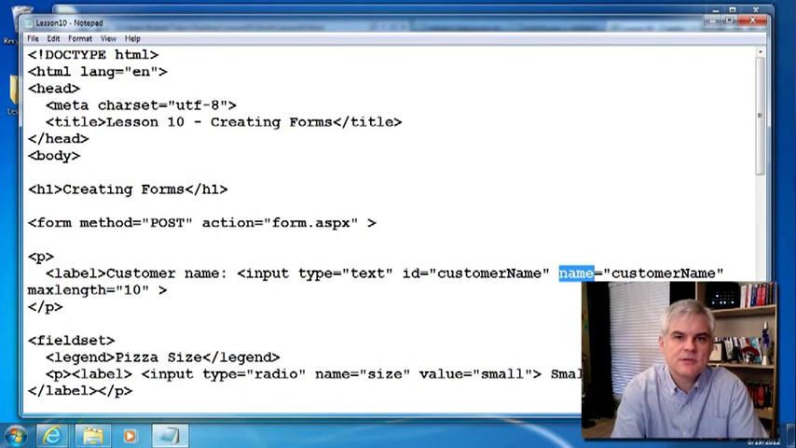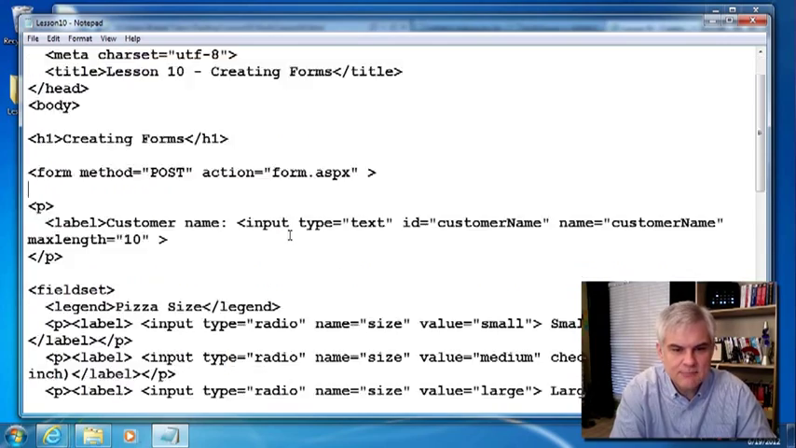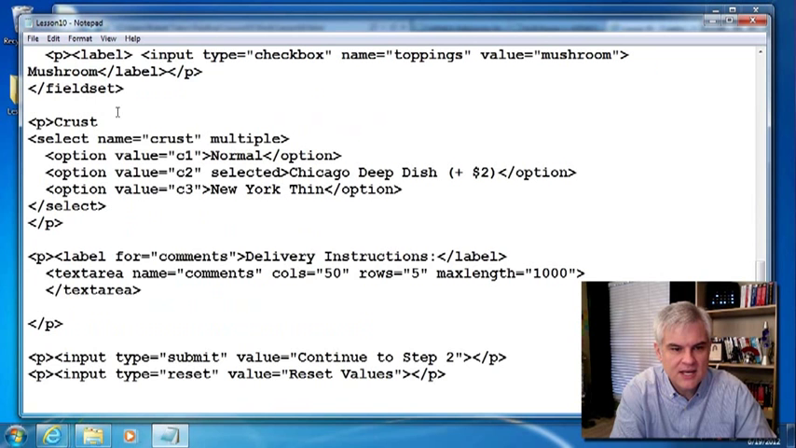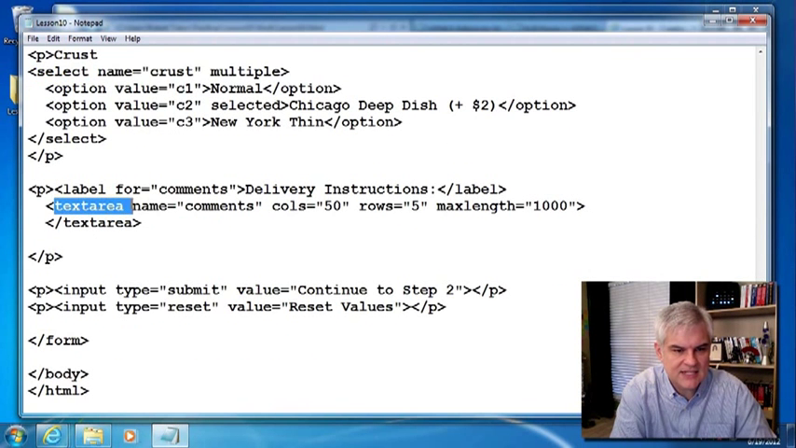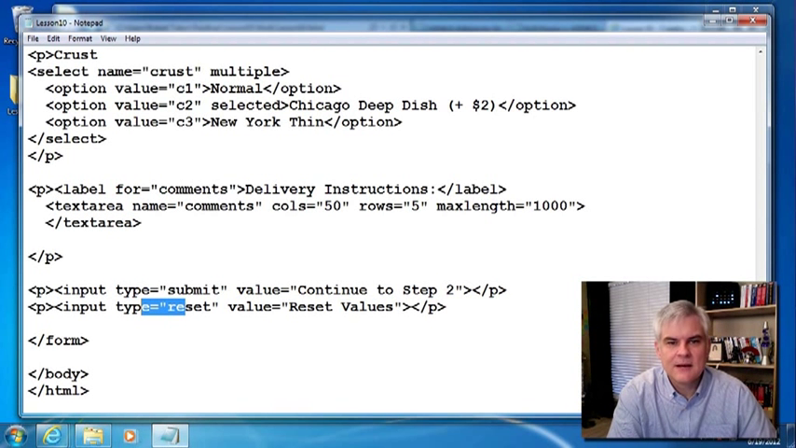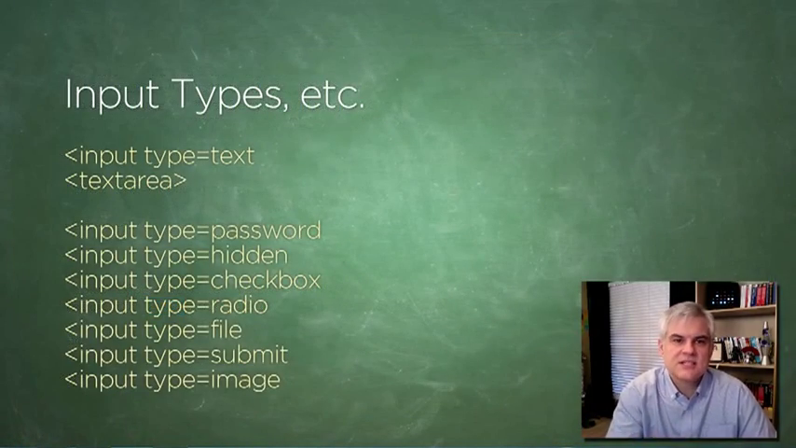We've seen several examples of input elements. We've looked at input type equals text, input type equals radio, input type equals checkbox, select rather, and then also the text area. Input type equals submit, input type equals reset. But there are quite a few other input elements that can be used. You can see these on screen right now.